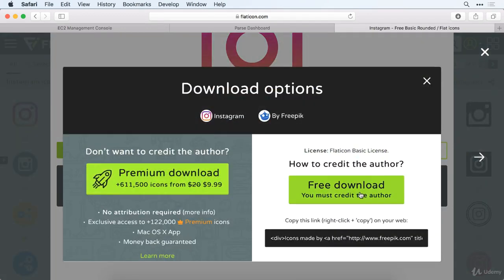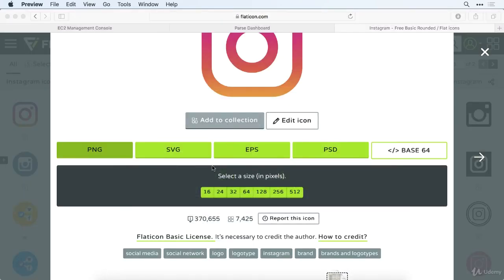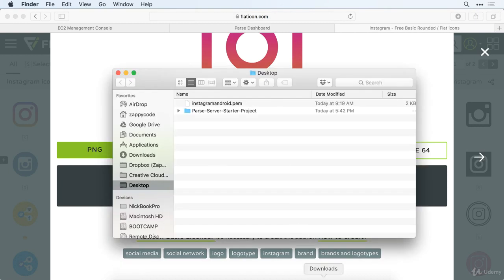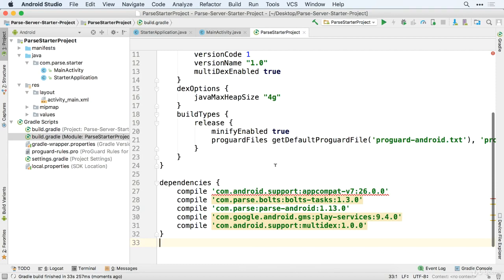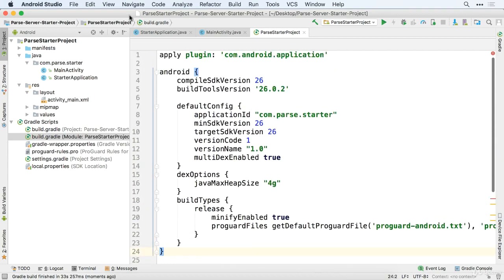Let's go ahead and download a version. Let's do maybe 256 PNG here. That's a nice looking logo. Let's throw that on our desktop. Okay, let's go back to Android Studio. Looks like things have been fixed up here.